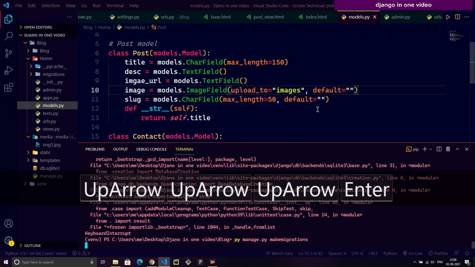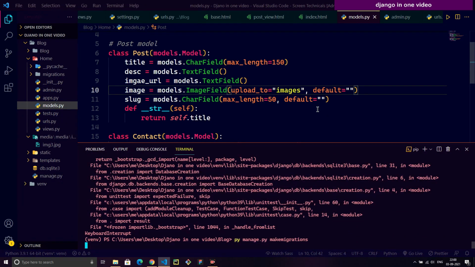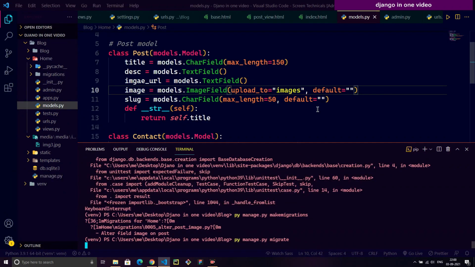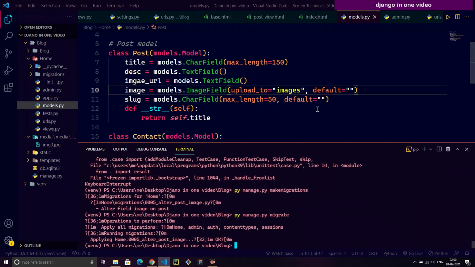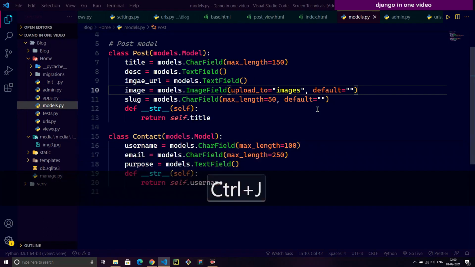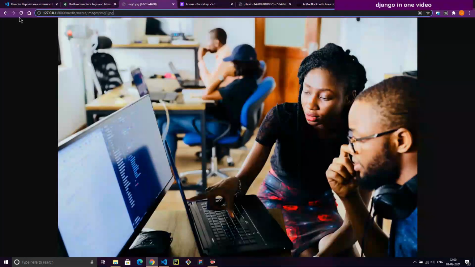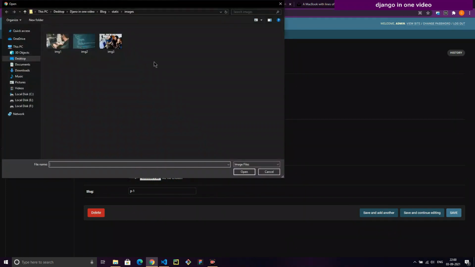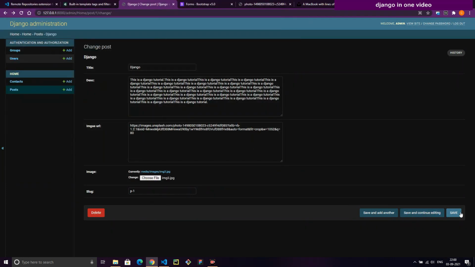Right here, make migrations, and right here, migrate. Just on the server again, press Ctrl J, go to the browser. Now go back. Now click on this again, click on this. Now save this one.